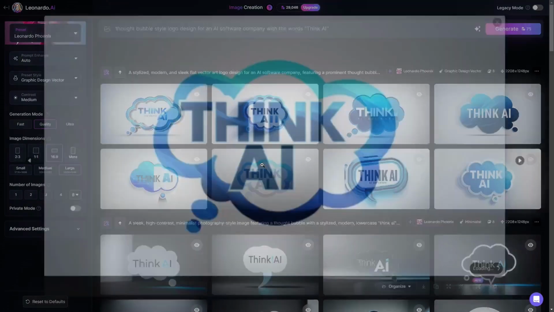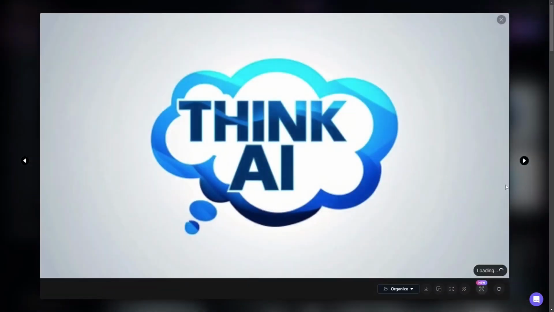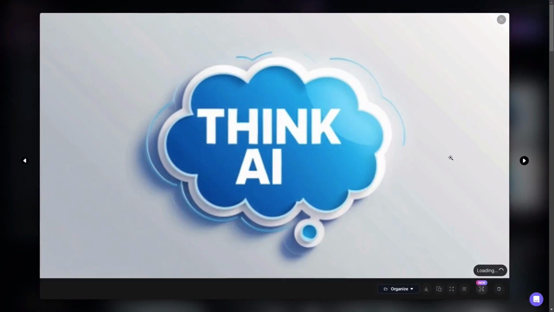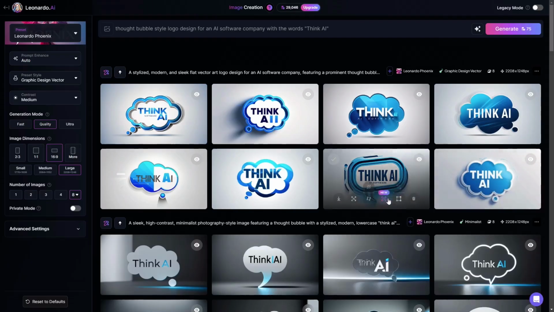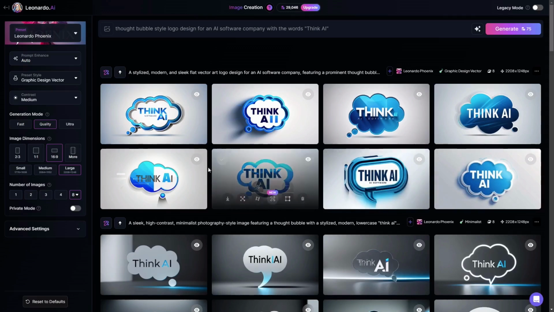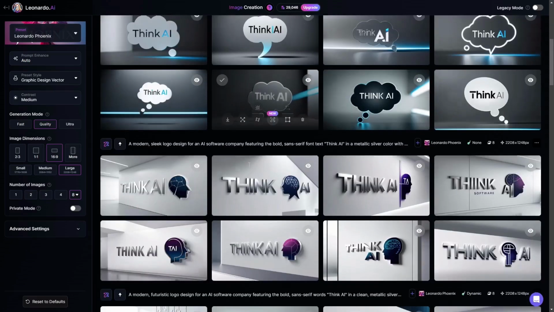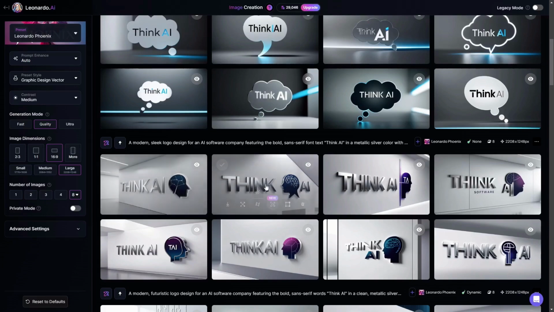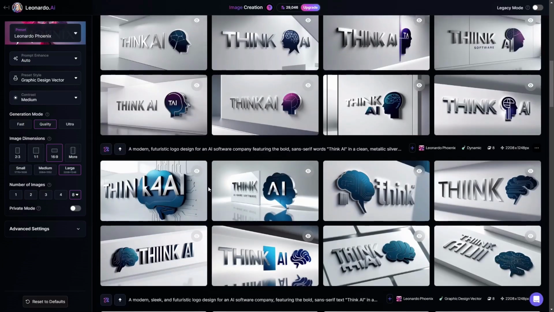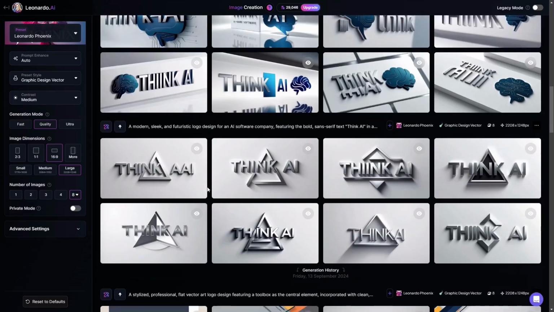So that is really easy, as you can see, to create logos. Even if you don't really have an idea of what you want to do with your logo, just putting it in here and playing around and seeing what the AI comes up with, that will be enough to guide you towards actually figuring out what you want to do for your own logo.